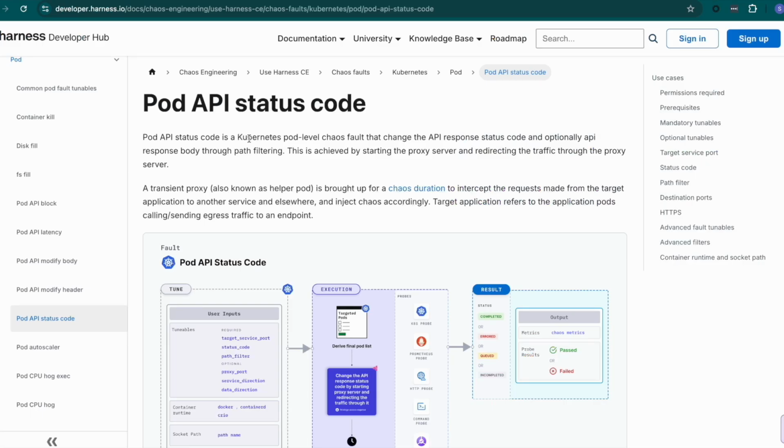To know more about the tunables and how you can execute it with your application, go to the official Harness Chaos Engineering documentation, whose link is provided in the description.